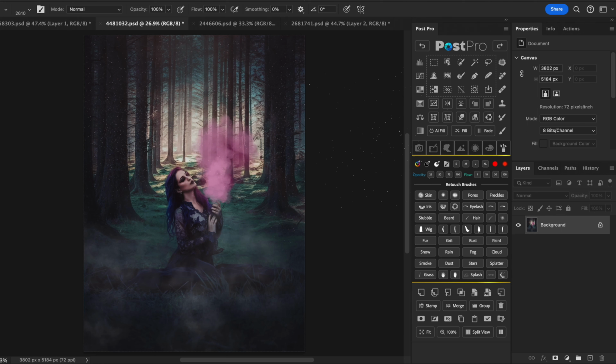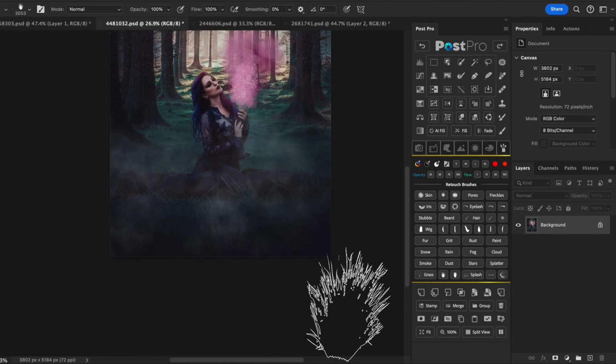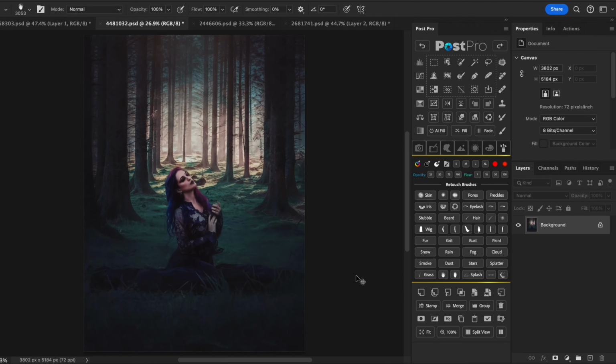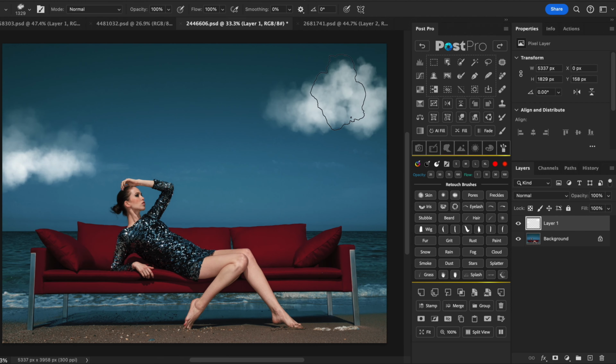Then Dust Particles and a Splatter brush effect. Then some Grass brushes and also a Cloud brush. In the next video, we'll take a look at the bottom section of the panel.